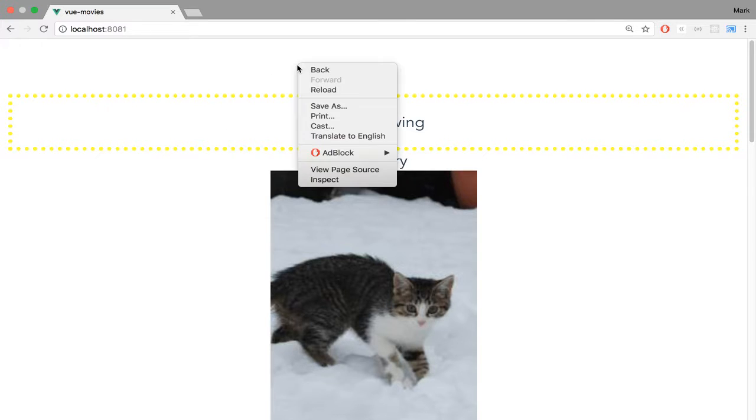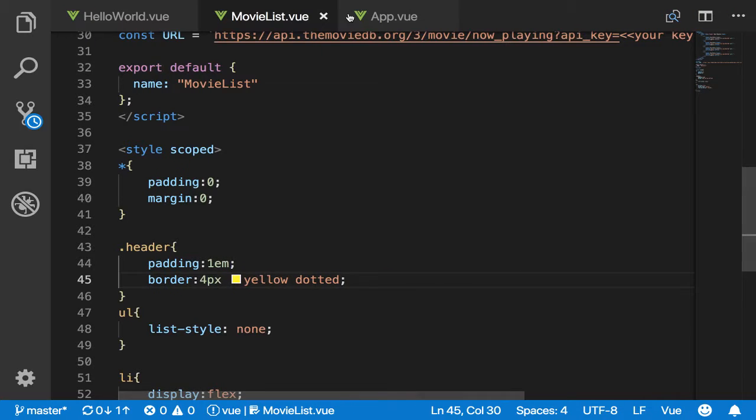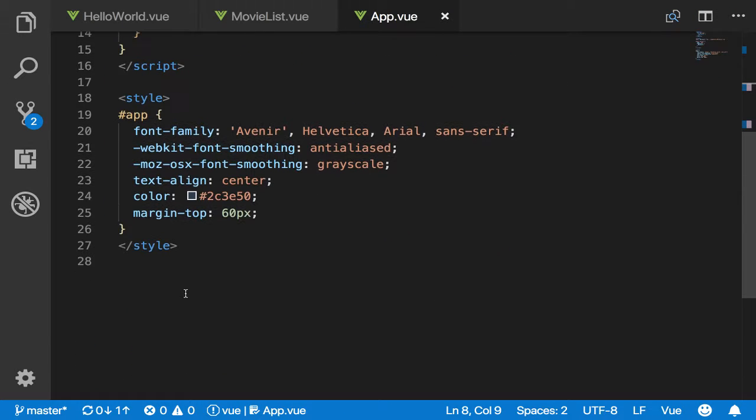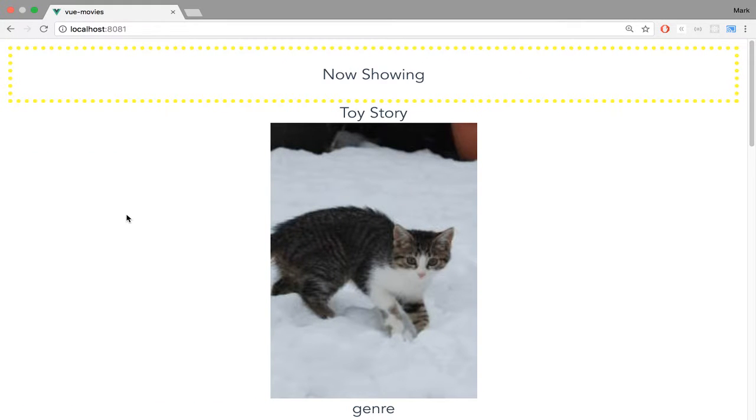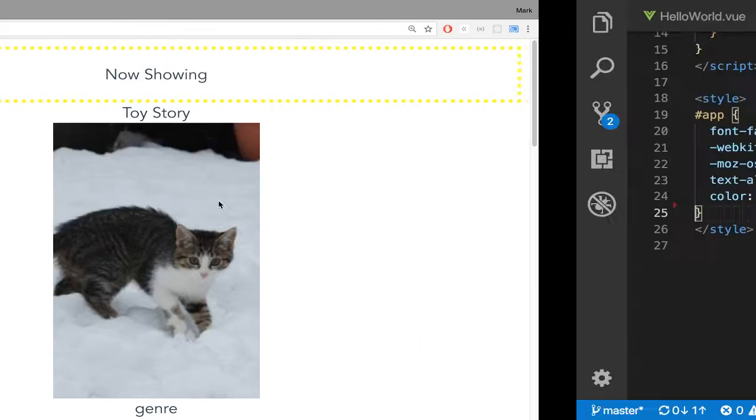Let's get rid of this too. You can upload templates. And then get some margin tabs. All right, now showing. We have our list of now showing, which is awesome, right?